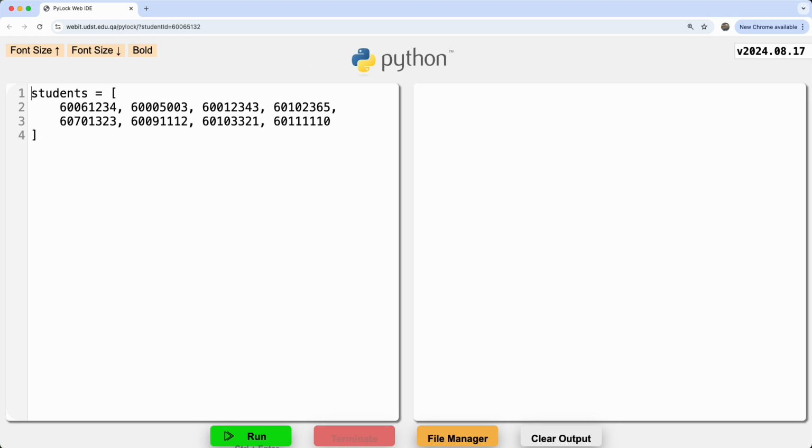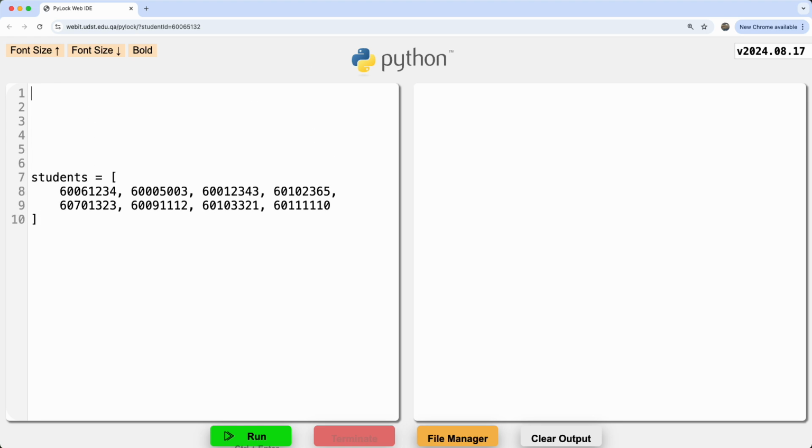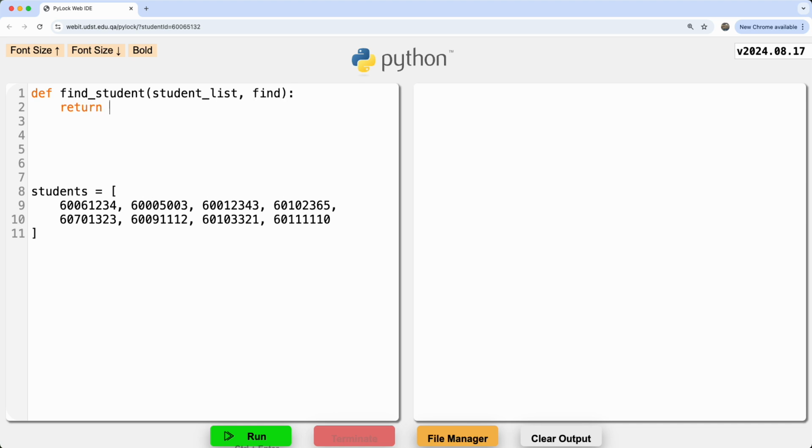All right, here's what I want to do: write a function to tell me whether or not the student is there. Pretty simple. Let's just call it find student. Now, there's a couple of things that I would need to pass in if I'm trying to find the student. First of all, I would need a student list. And the second thing I would need is, who am I looking for? So I'm just going to call it find for right now. And I'm going to return none. I'm just going to set this up. I'm going to say print find student, pass in my student list, and search for something like 600123343.